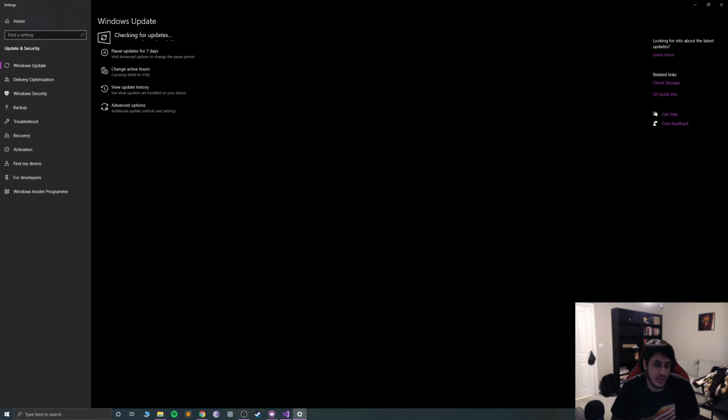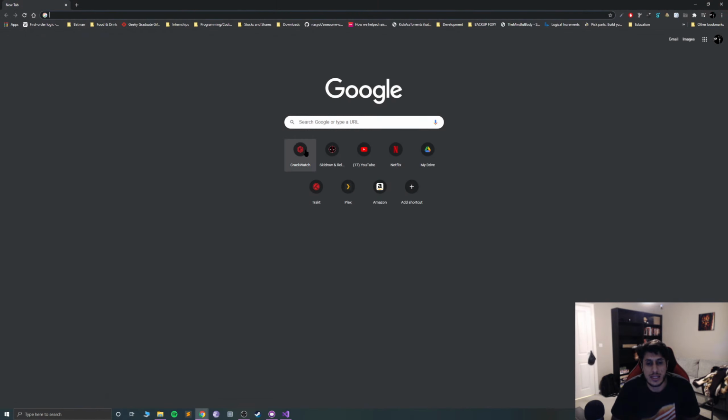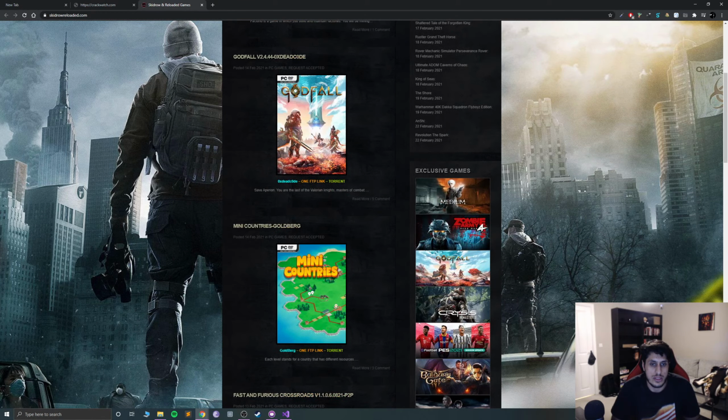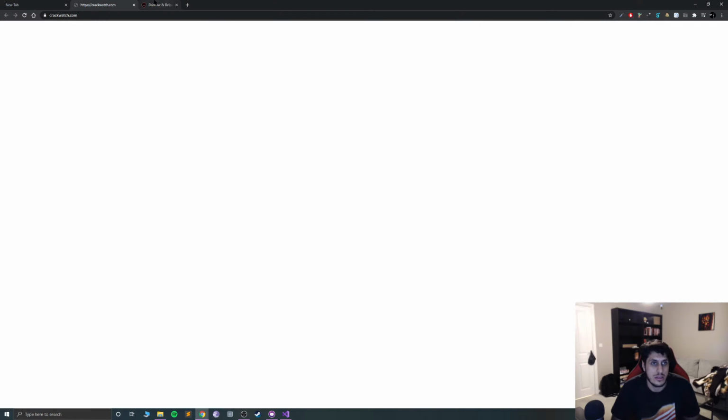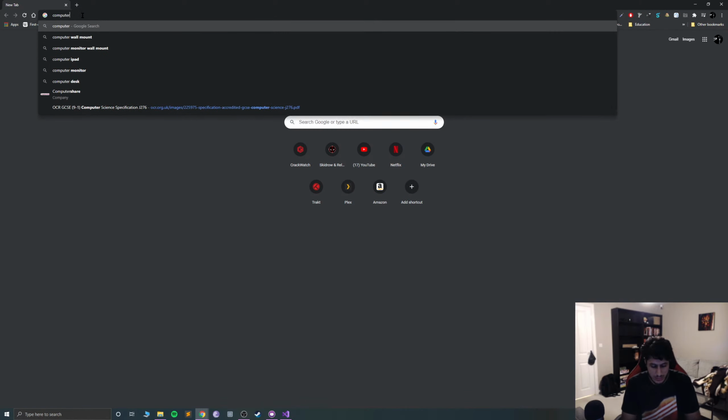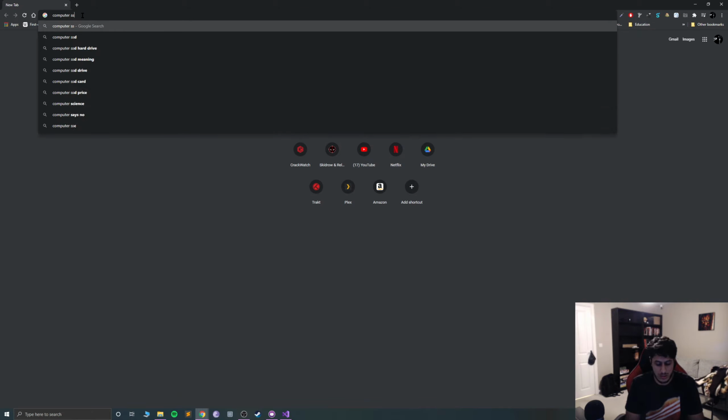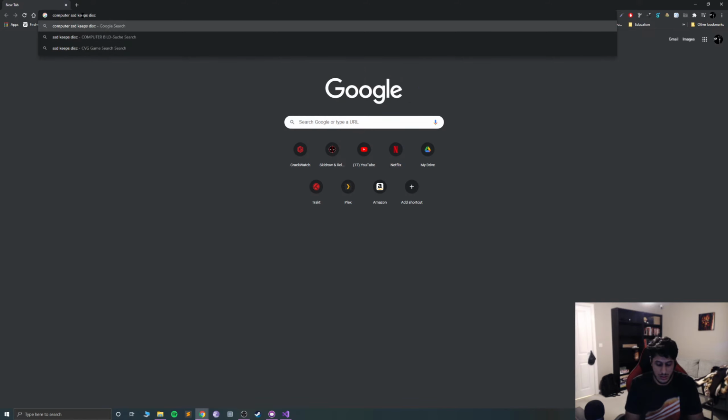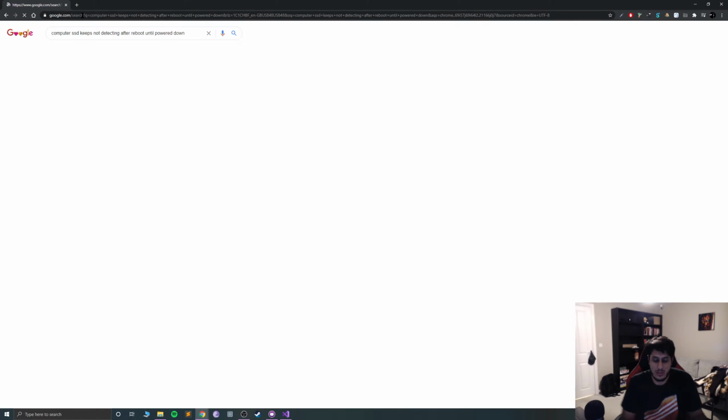That is a computer issue, and I've been using computers and built loads of computers before. Never had something like that before. Again, I don't know if that's the case if I do a manual reboot, or if it's only if it reboots itself. Computer SSD keeps disconnecting, not detected after reboot. Let's see if that comes up.